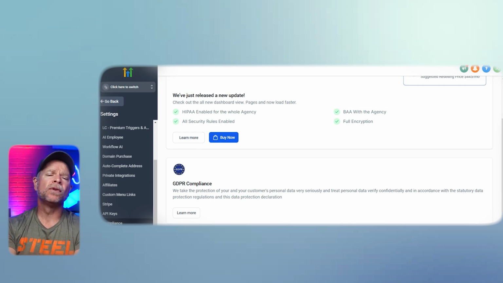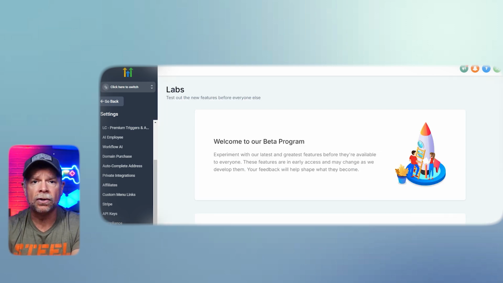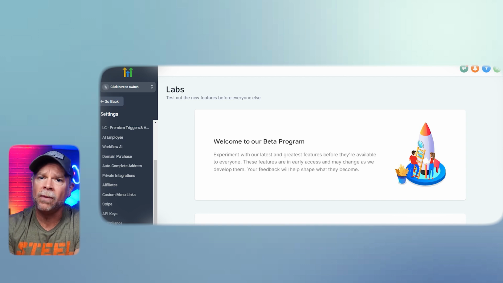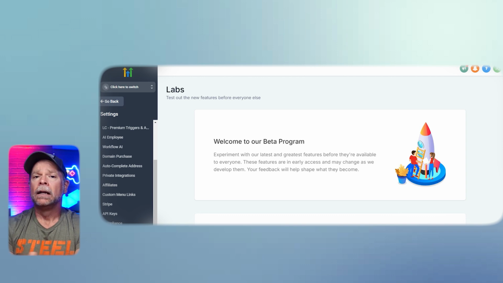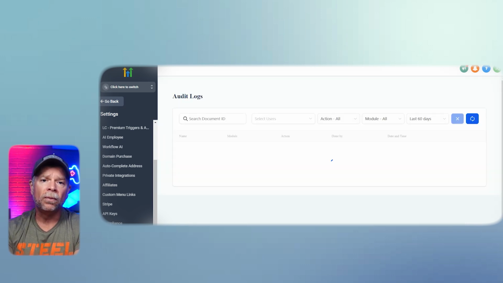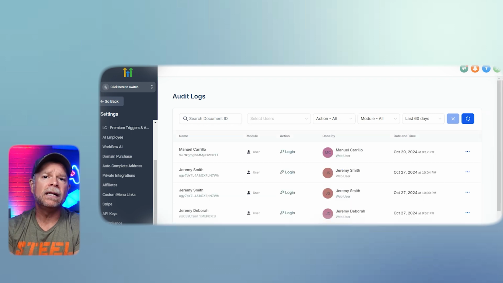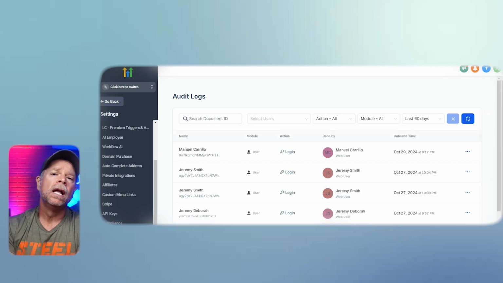The lab section is where GoHighLevel releases new features for users to test before they become part of the main platform. It's a great way to get early access to upcoming updates. Lastly, audit logs help you keep track of every change that's been made in your account. It's a detailed log of all activities and can be really useful if you need to see who made specific changes.